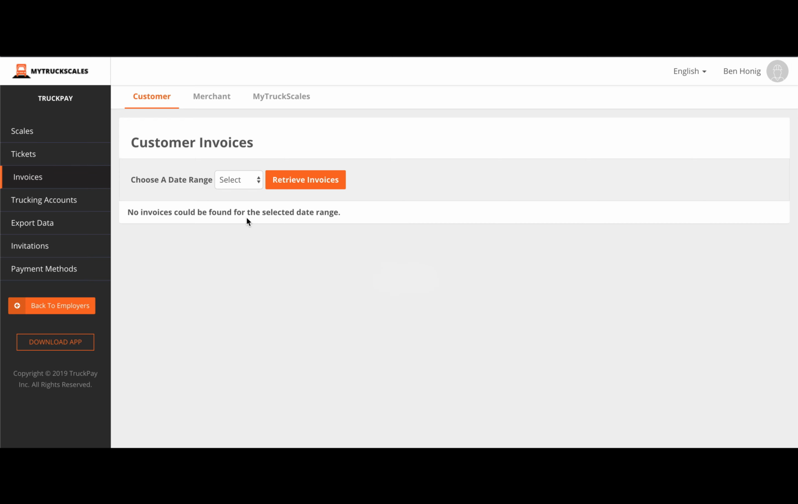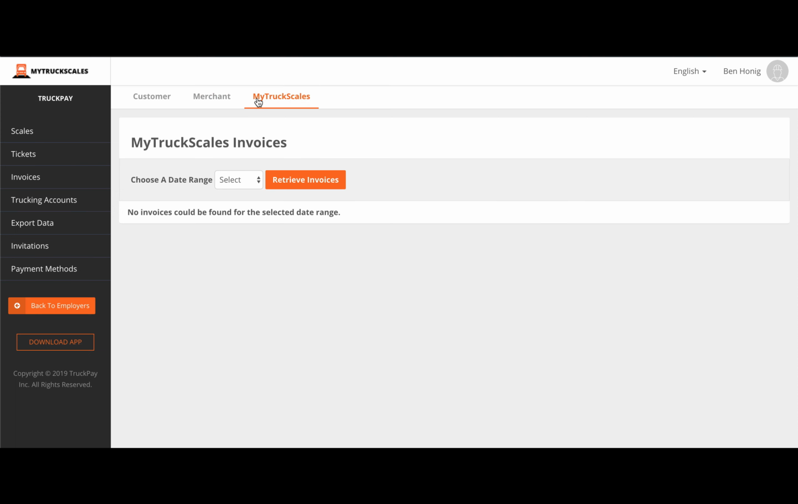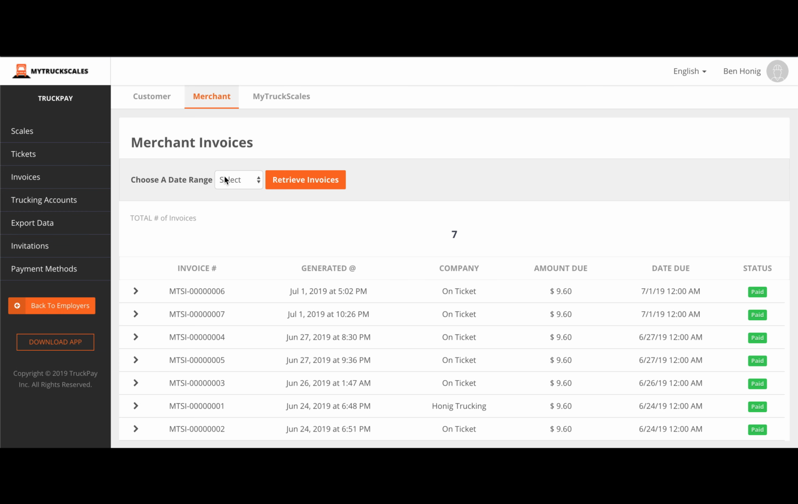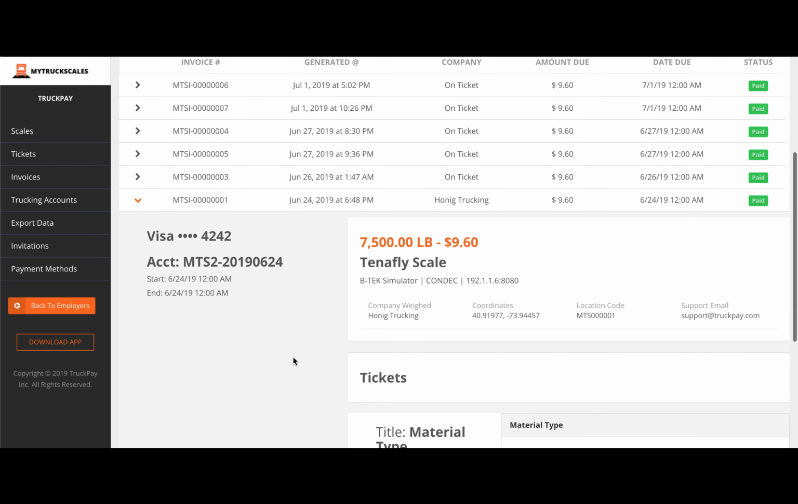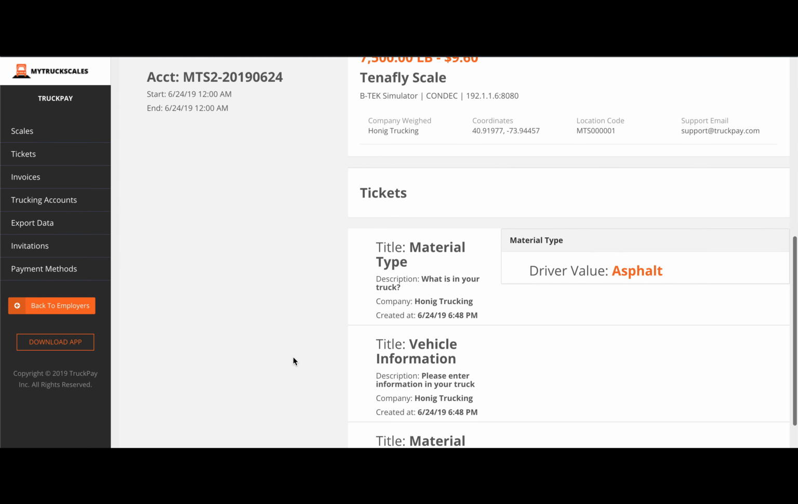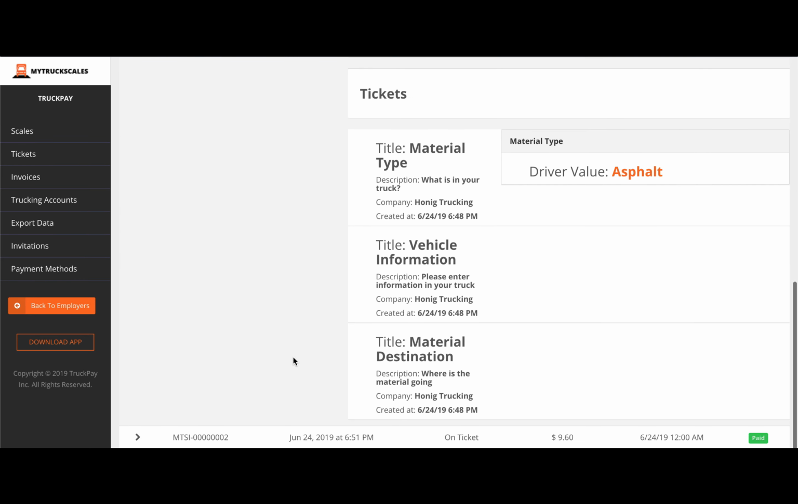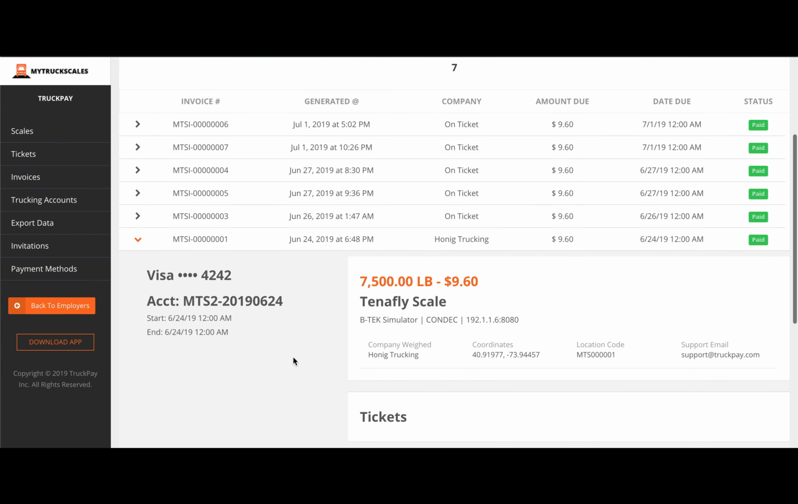So you can see we have customer, merchant, and MyTruckScale invoices. Merchant invoices are ones that we've gotten from truck drivers actually weighing their truck. MyTruckScale invoices are ones that maybe if we have to pay truck pay ourselves, for instance, if it was a company account kind of payment. So over here you can see an invoice itself, you can see the payment type, the tickets on it, and all the scales' basic information, and the company that did the weighments.